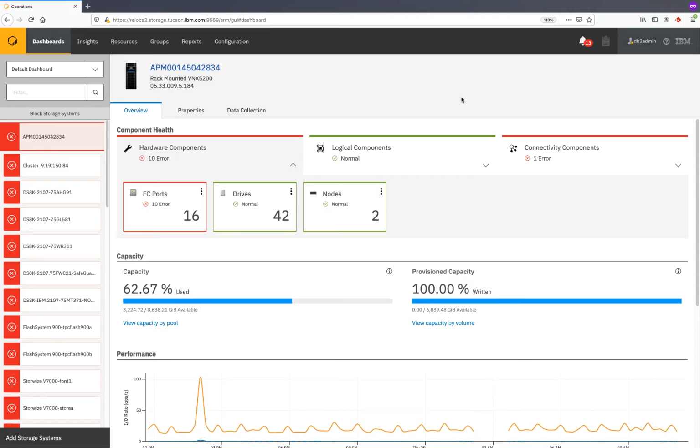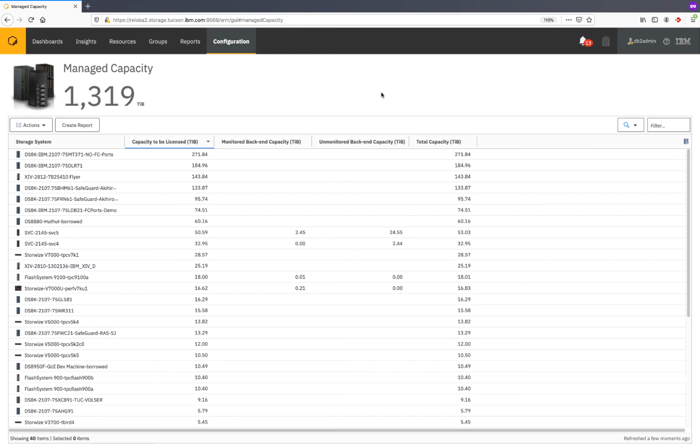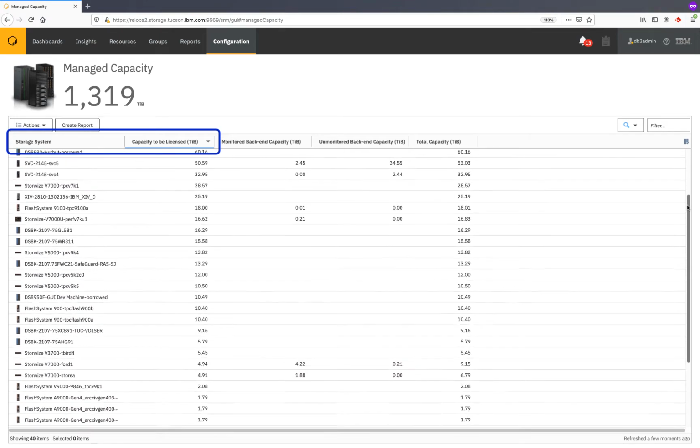In this video, we're looking at the Managed Capacity page. You come to this page when you want to find out how much capacity you need to license for IBM Storage Insights Pro. I show you how to interpret the capacity to be licensed values for your storage systems and walk you through an example scenario with a storage virtualizer that receives capacity from back-end devices.